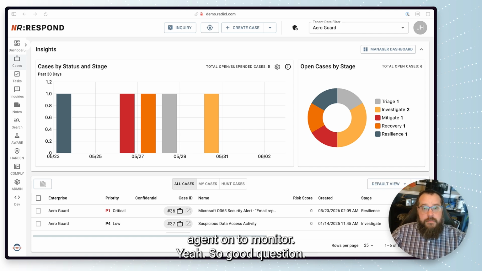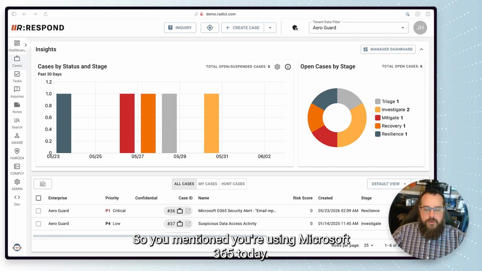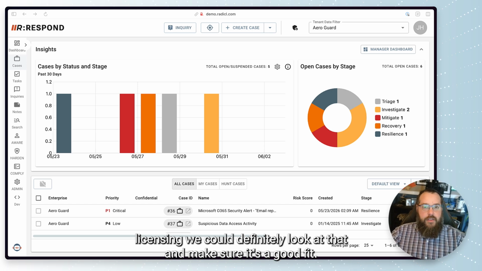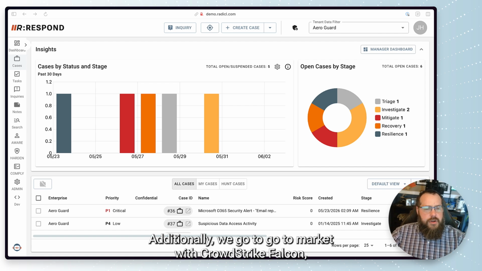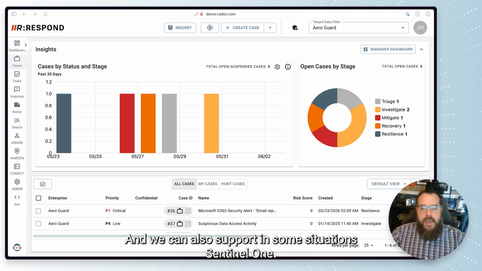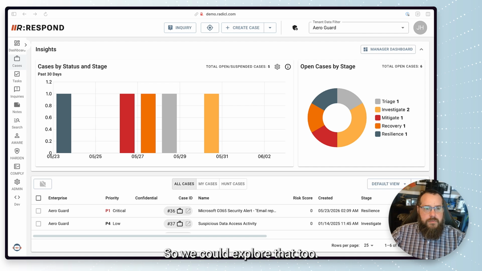on to monitor? Yeah, so good question. What type of agent is it? We actually go to market with Microsoft Defender. So you mentioned you're using Microsoft 365 today. If you're already using the certain licensing, we could definitely look at that and make sure it's a good fit. Additionally, we go to market with CrowdStrike Falcon, which is an endpoint monitoring tool that is an industry leader. And we can also support in some situations SentinelOne, so we could explore that too.